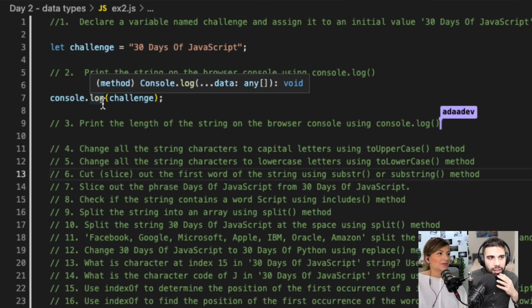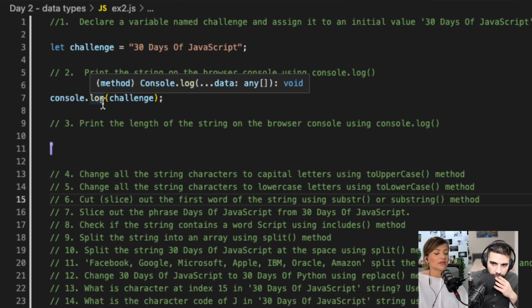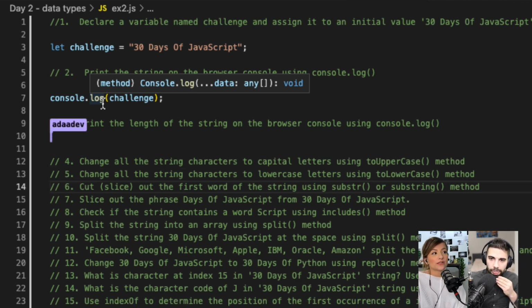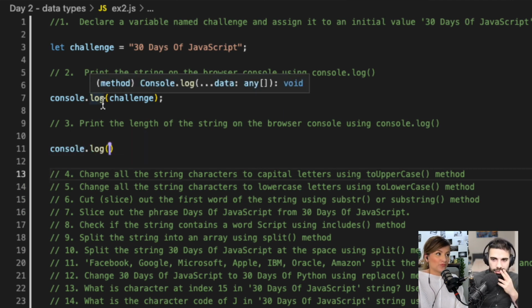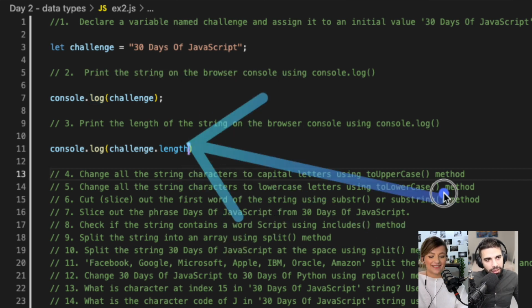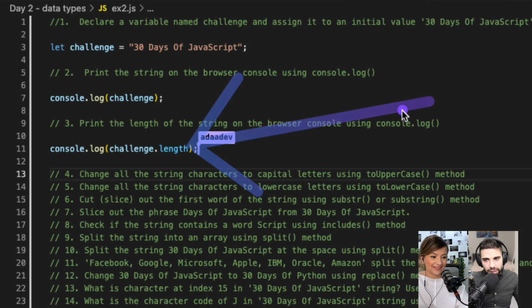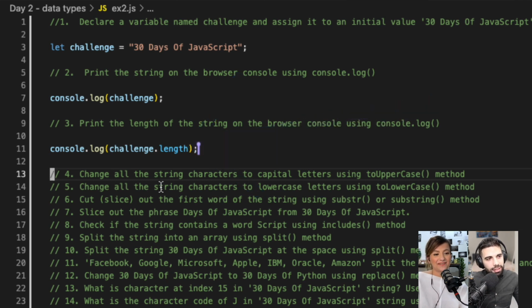Should I do the next one? Yep. Print the length of the string. Okay. Cool. Is it right? Yeah. And do you remember what thing we called the property? Yeah, cool. I remember that.